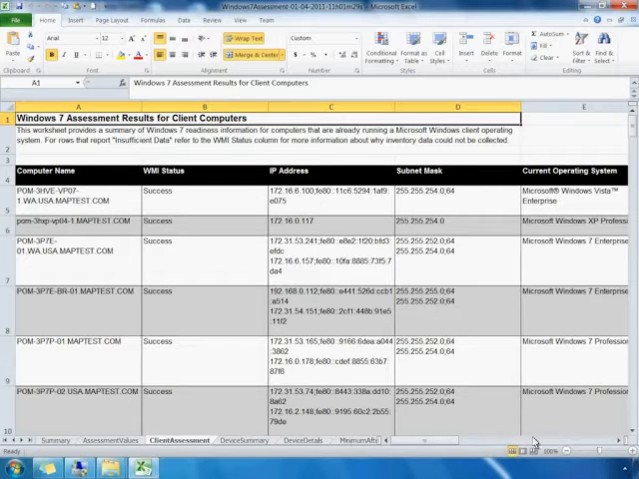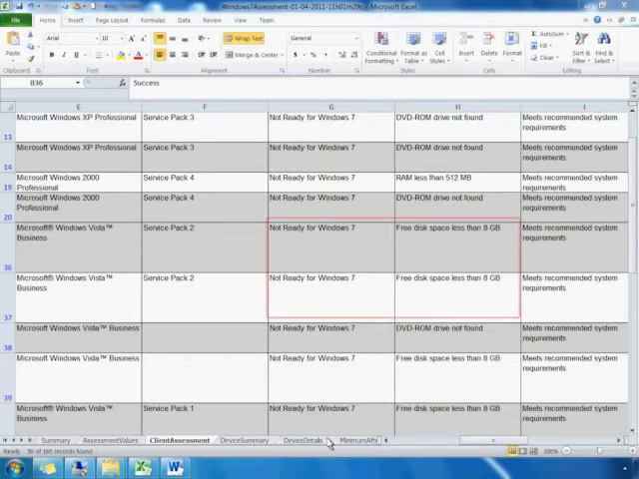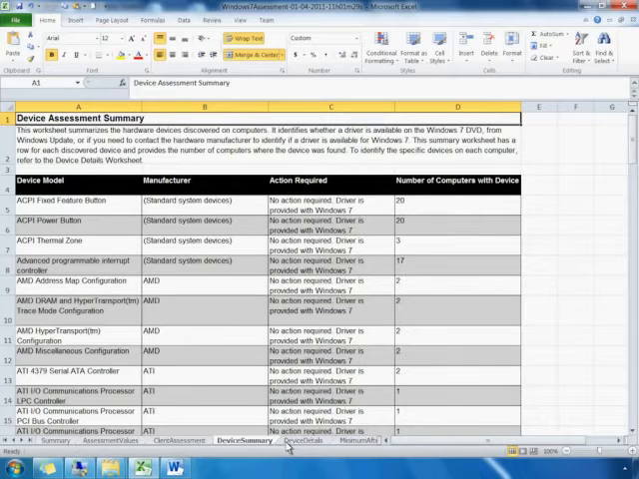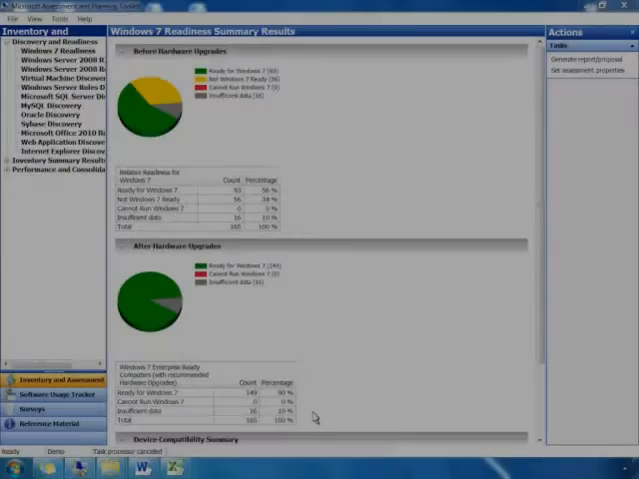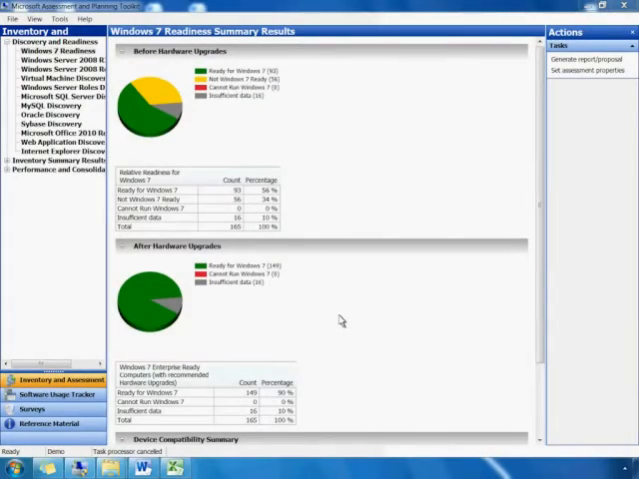For each computer listed in column A, we can determine whether the machine meets the requirements for running Windows 7 or not. For example, the computers listed on rows 36 and 37 do not meet the minimum required disk space for Windows 7. MAP also provides a summary of the device drivers inventoried, including their upgrade readiness for Windows 7. So far, we have showed you how you can plan for Windows 7 deployment using MAP's Hardware Readiness Assessment feature.